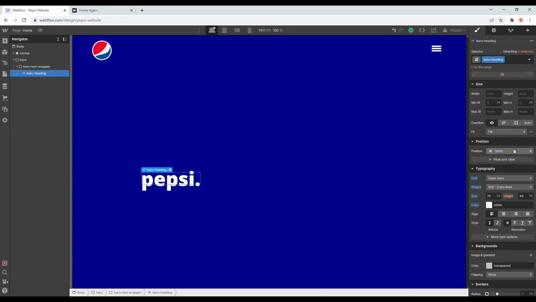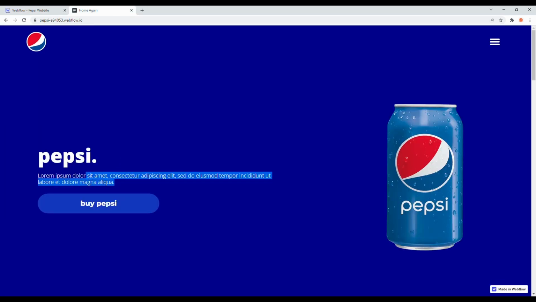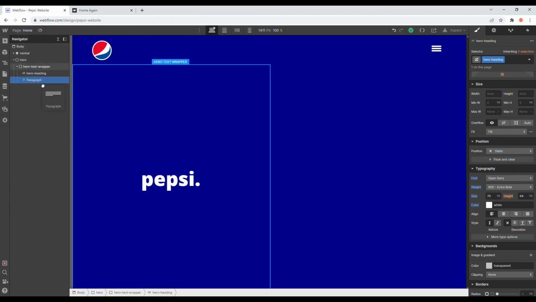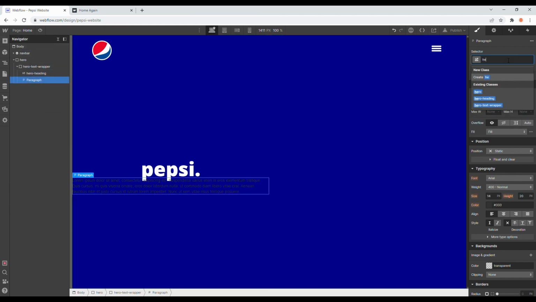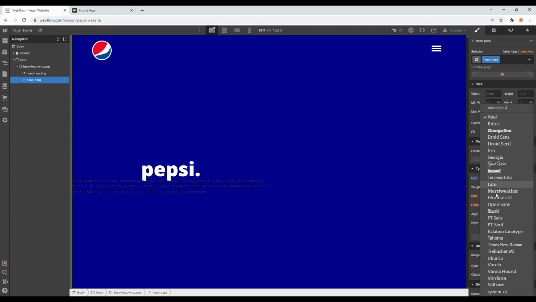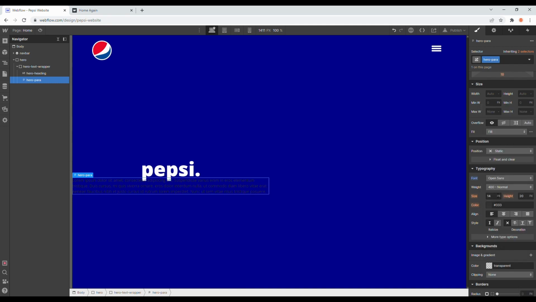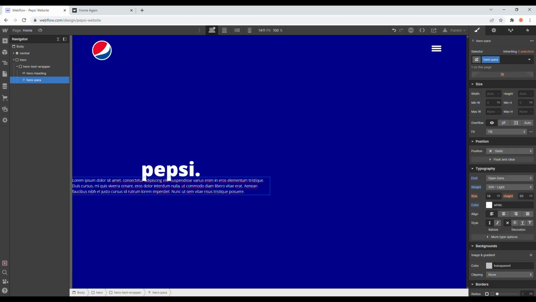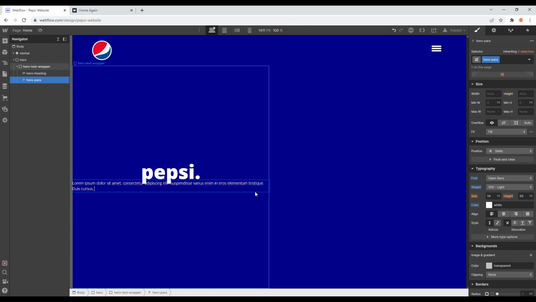And then what do I want to do? I want to bring in this second piece of text over here. So I'm going to drag in a paragraph element, hero paragraph, hero para. Don't want to make it too big. Same font, right? Make it a little bit lighter. Can't really see. Make it white. There. Don't want all this text really, so I'm just going to get rid of that.